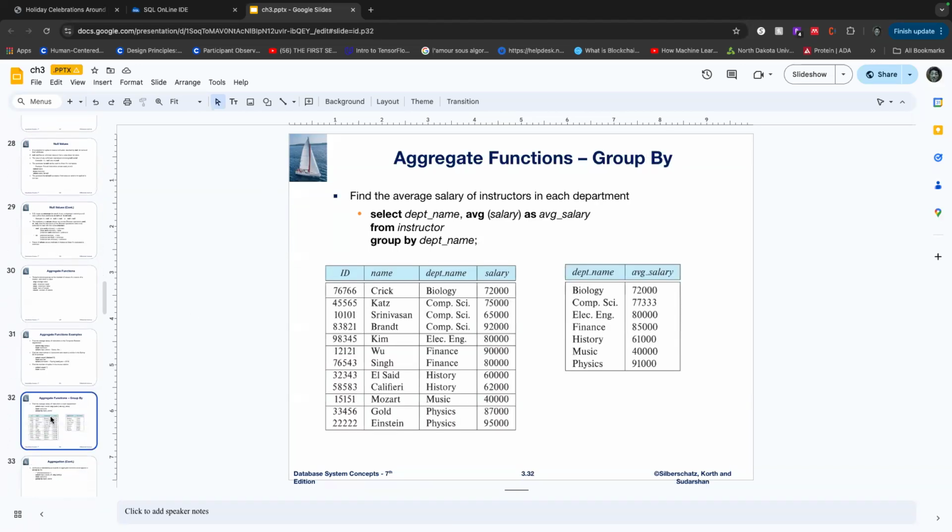We can do aggregate functions based on group by. So find the average salary of instructors in each department. I can find the average salary from the whole instructor table, but I can say, hey, I want to find the average salary for each individual department as well. So for example, here, the biology department, this is the salary. It's one faculty, so the average salary is this one. Computer science, this is the salary, and I want to find the average salary for computer science. This one plus this, adding these three and then dividing by three.